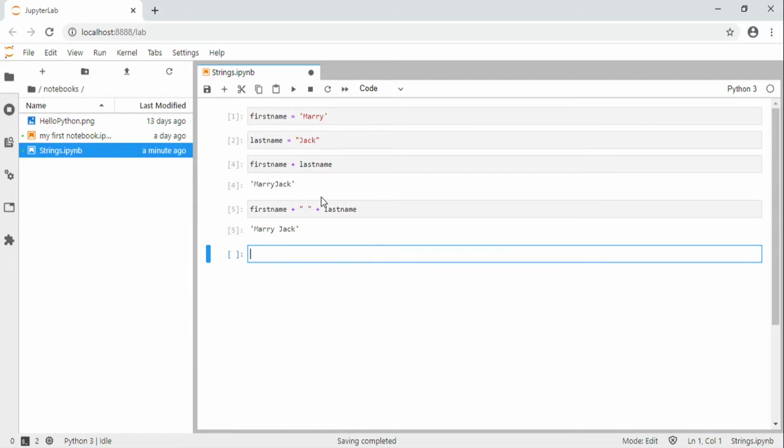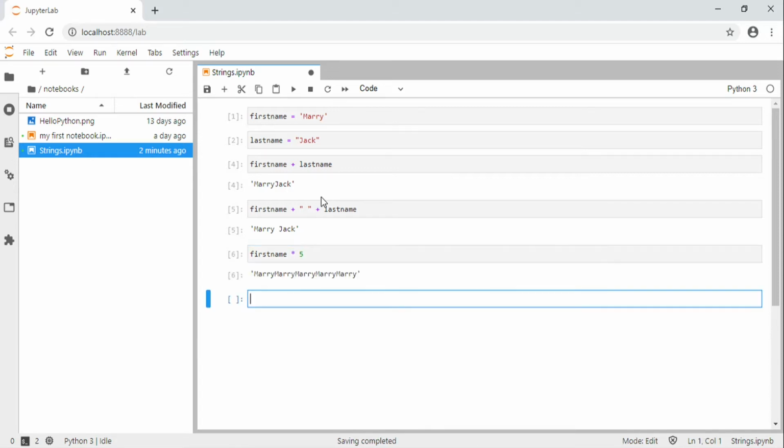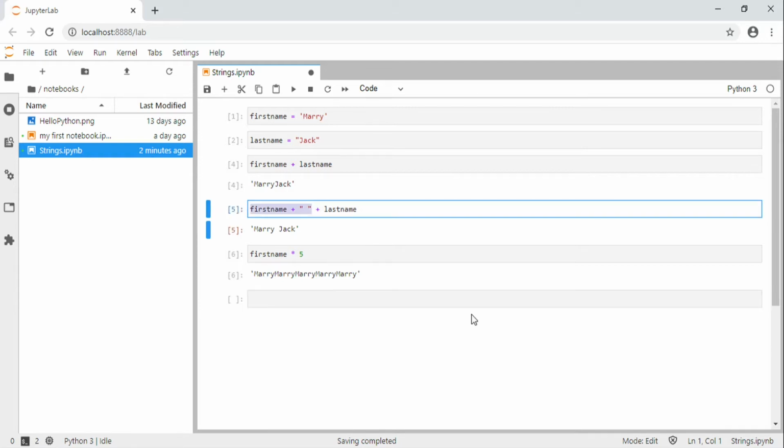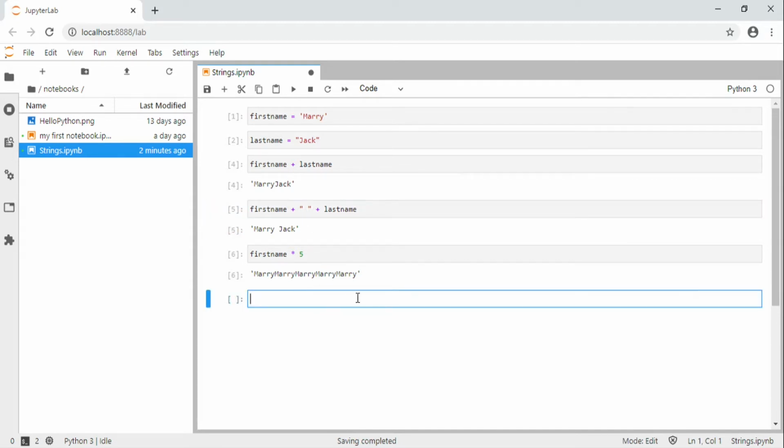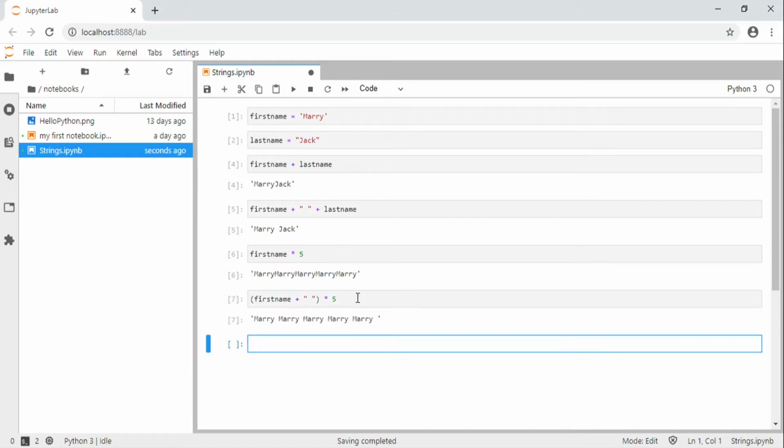We can also do different operations. For example, let's try to multiply the first name by 5. What do you think the result will be? It will be repeating the string. Okay. So what if I want to do it like this? I mean first name, space, then Mary, and repeat it. I have to put both of them in parentheses and then repeat it. Okay?